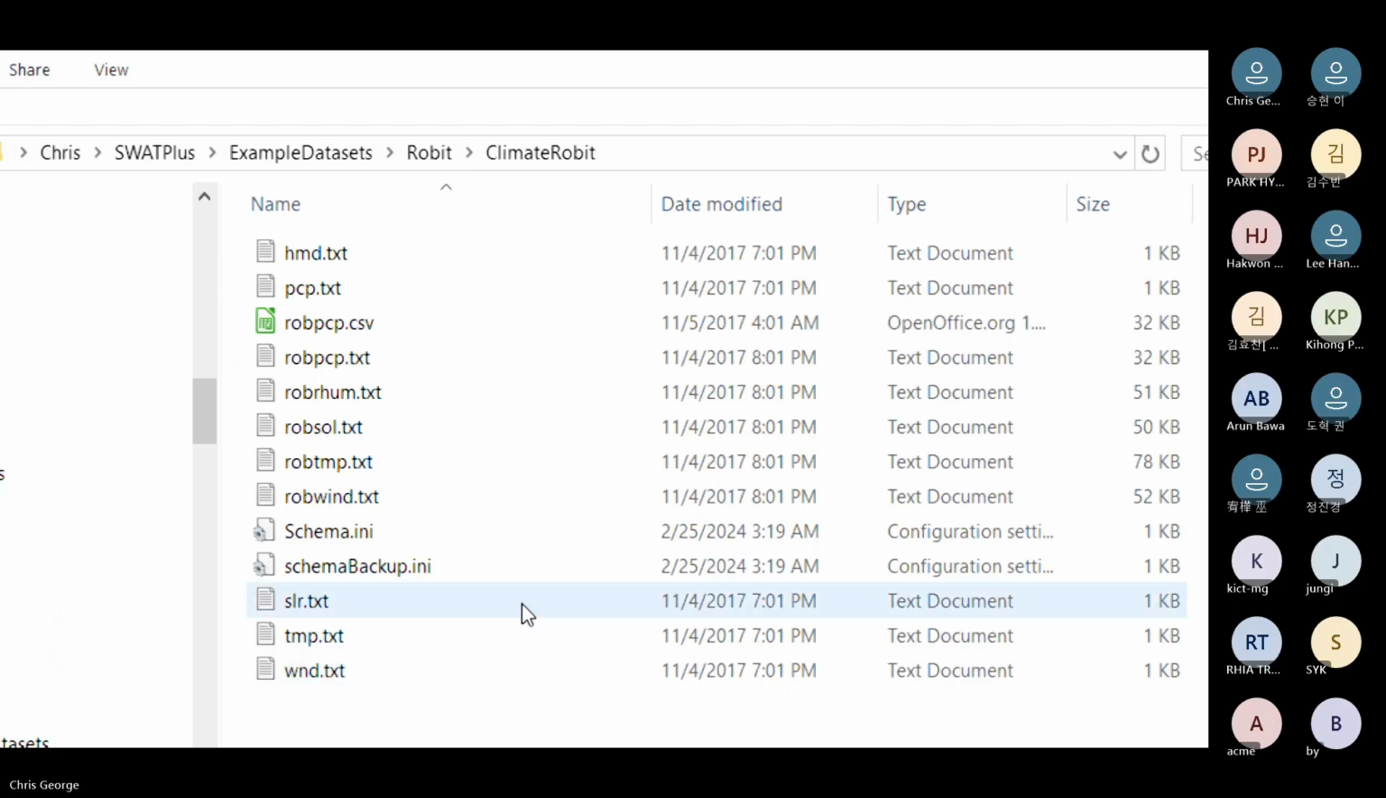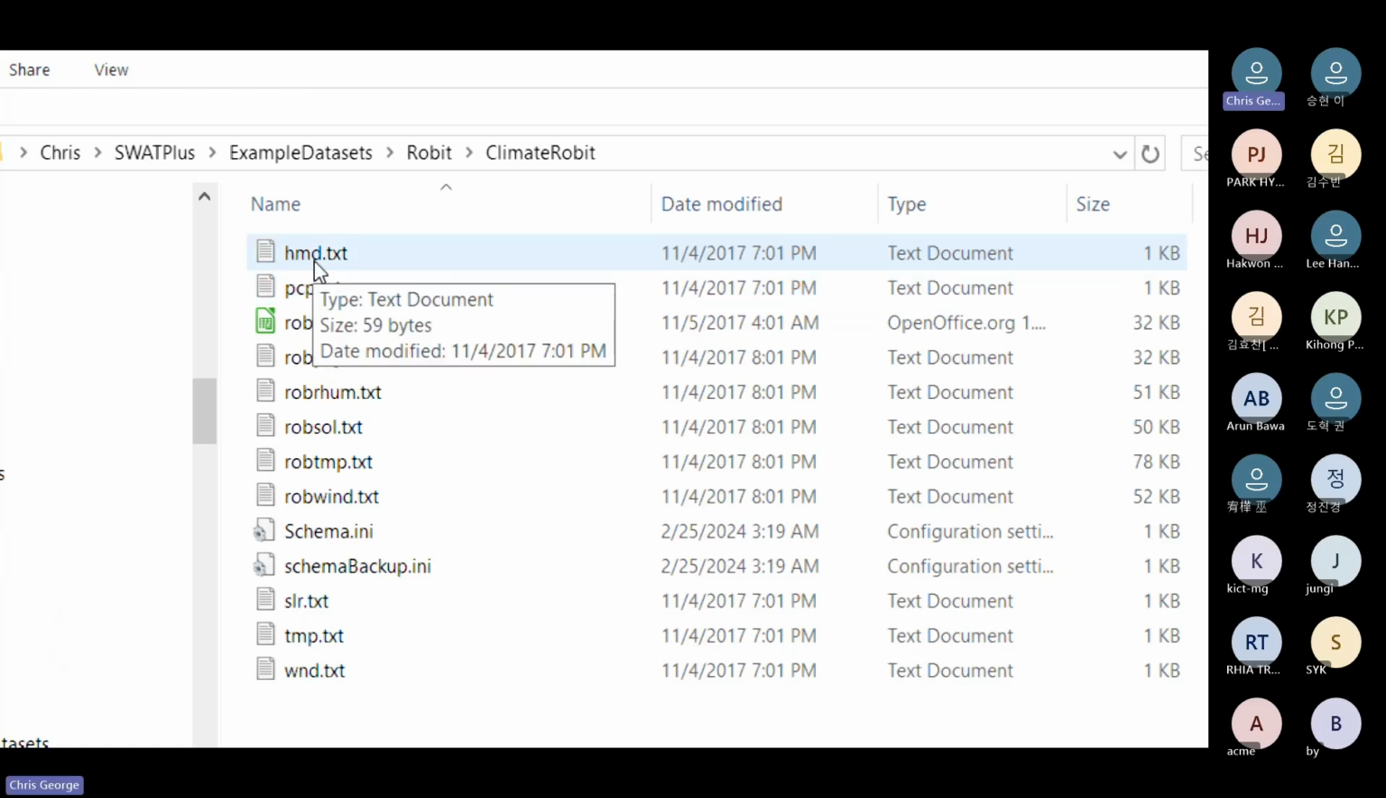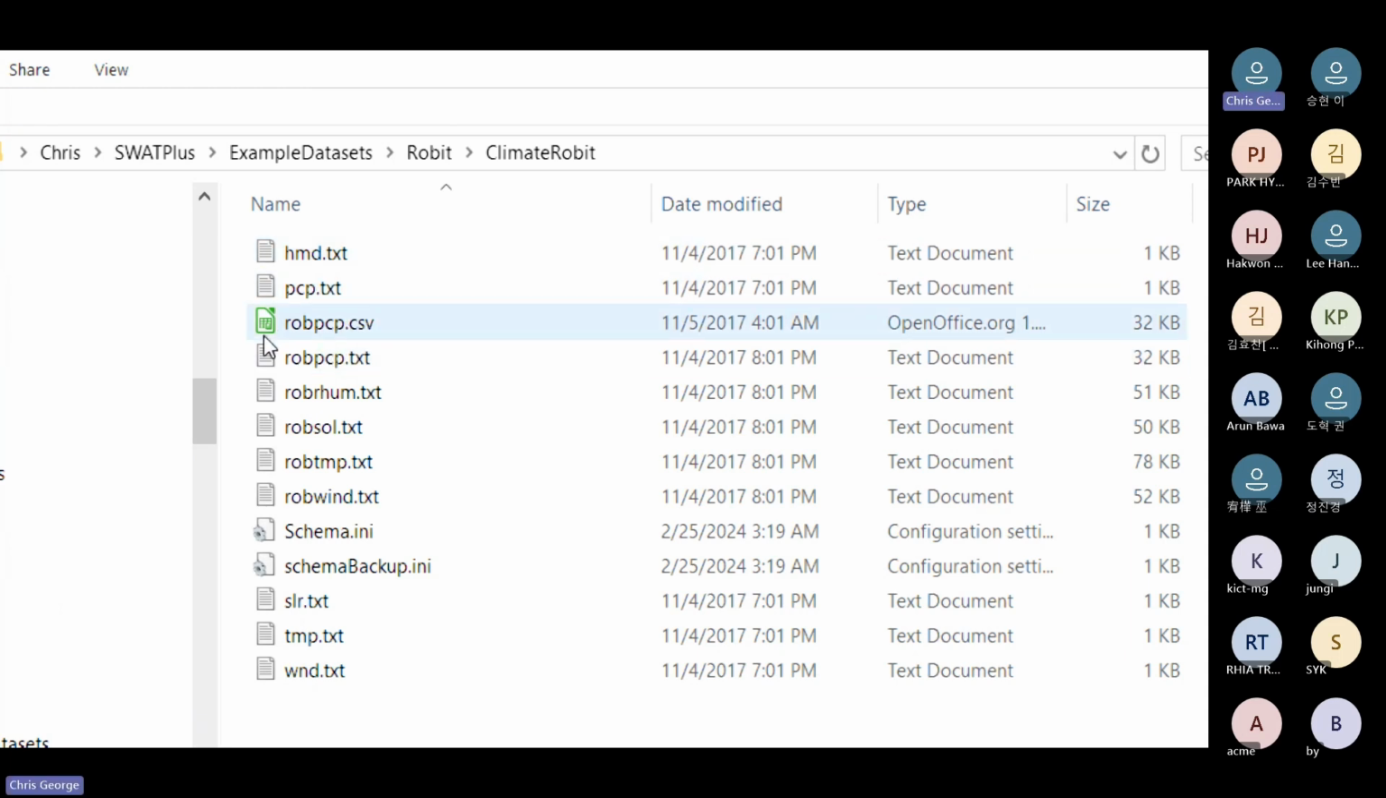So this has got two kinds of files in it. It's got files that tell you about the details of a station, or maybe of many stations. So if we look at PCP, it must be called pcp.txt. Right? I had someone report an error recently. It won't import the climate data. It turned out he'd named this file hm.txt instead of hmd.txt. Right? So you have to be careful and check you've got the details right.